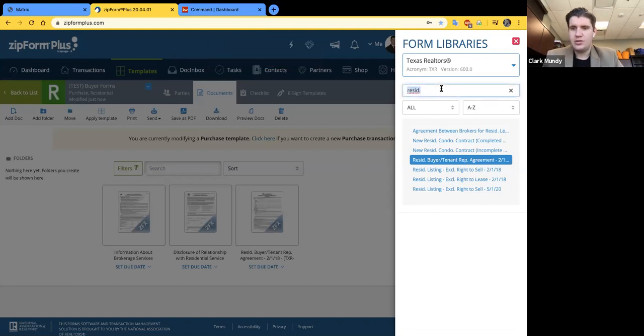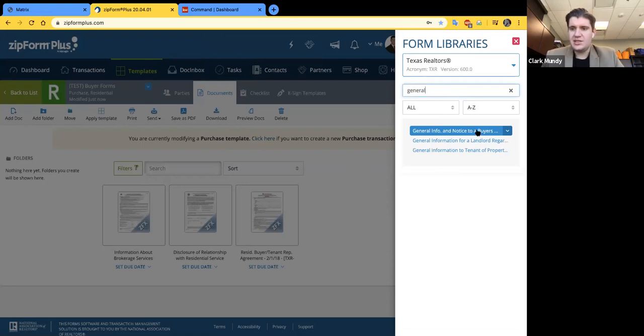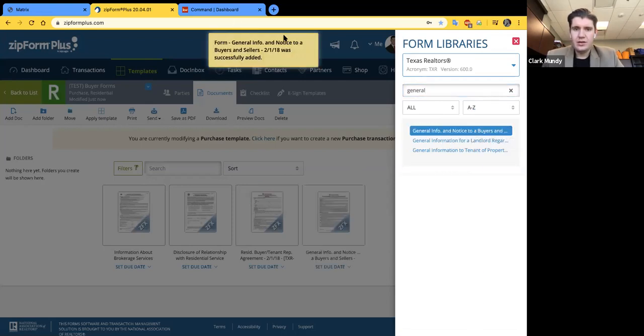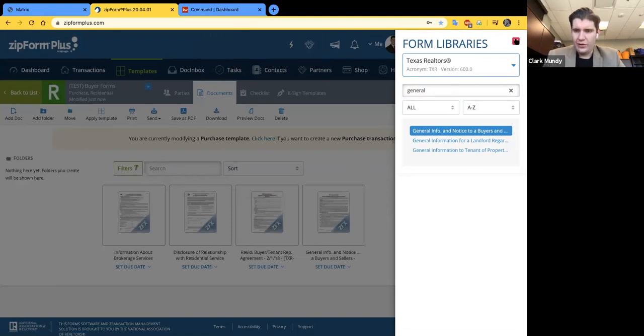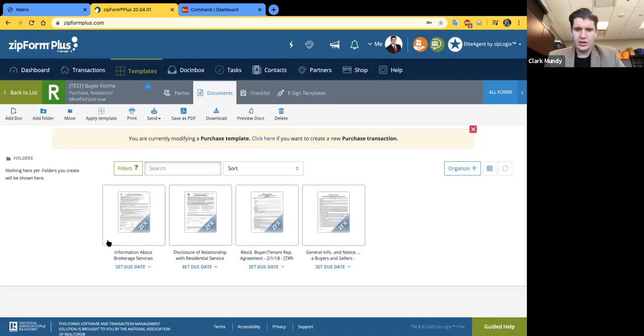And then lastly, we'll do the general info and notice to buyers and sellers. Get Rusty on here real quick. All right, so now we've got all four forms. We're happy. We're good to go. So now we've got the blank documents in here. So we are going to create our templates here, okay? So let's just start out with the IABS.